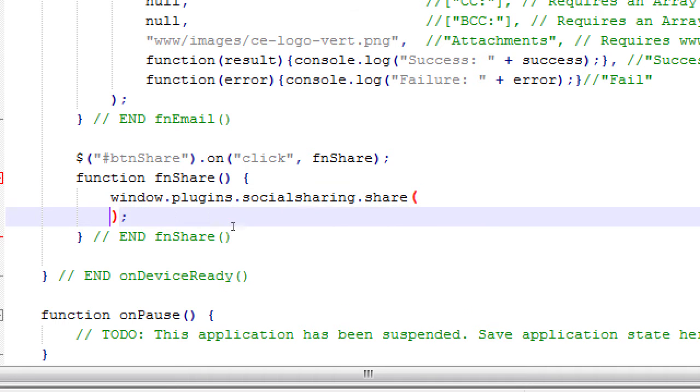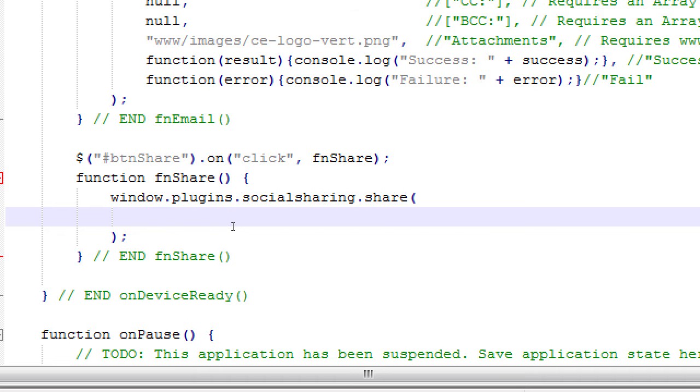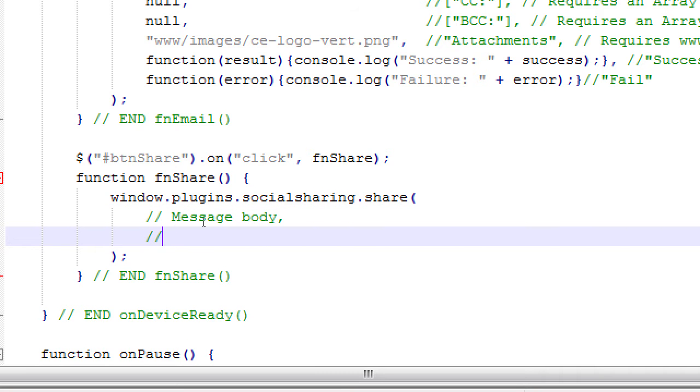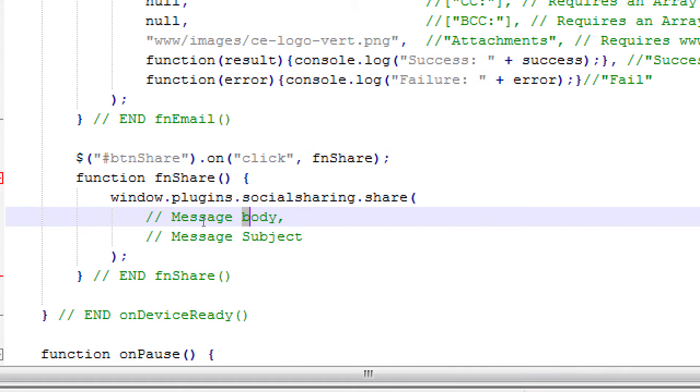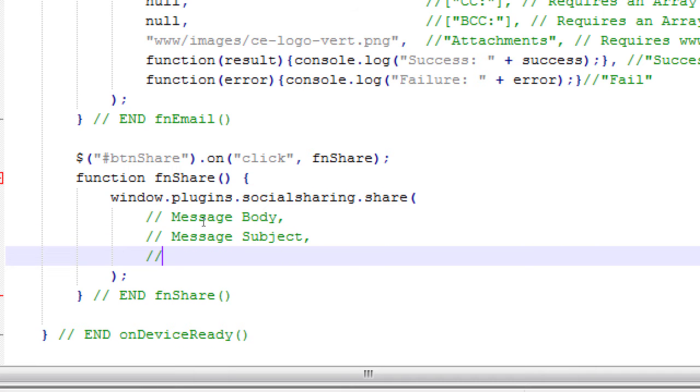I'm going to break those parentheses apart, and then we're also going to have the comment of what is in each of these lines. First we have message body, then message subject, attachments as a string in an array.